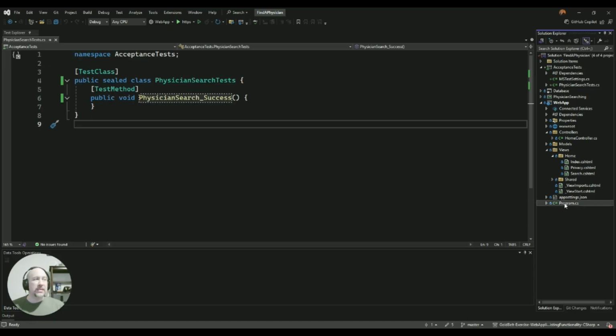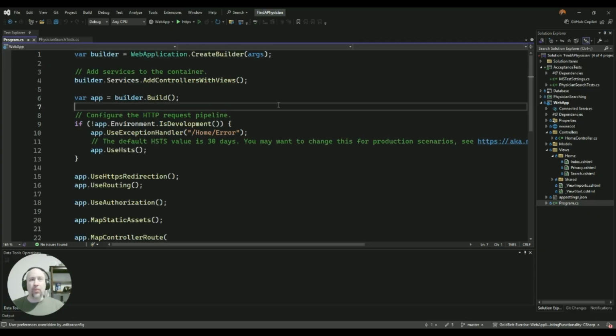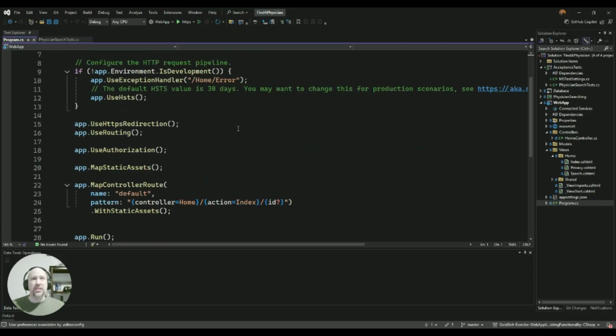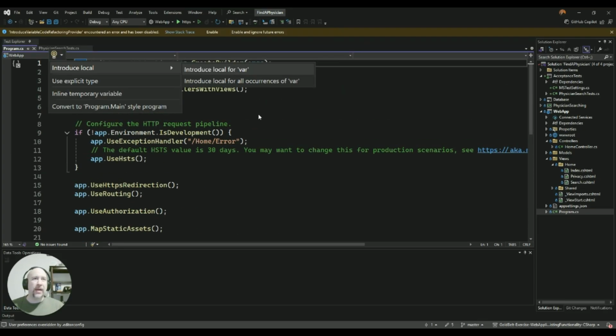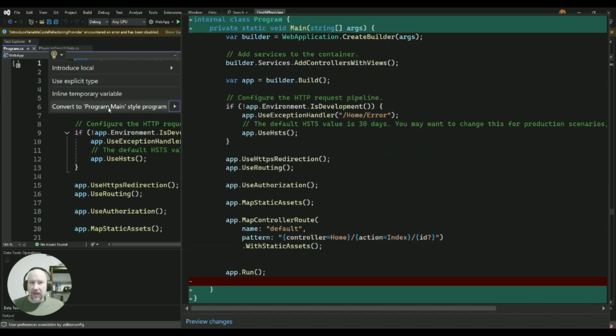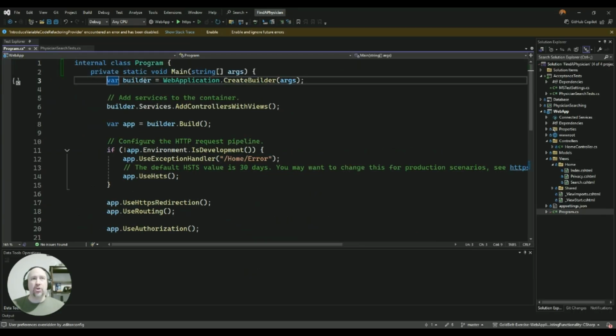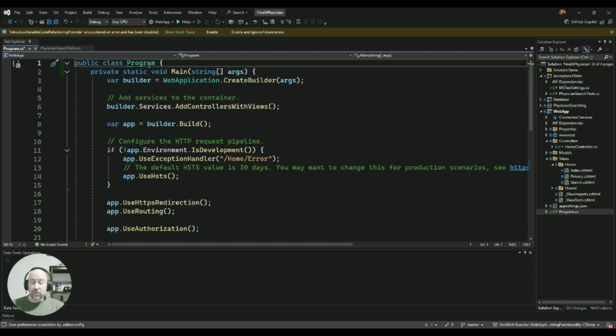In addition, I'm also going to need to access program CS. Now there's a couple of ways to do this. One is, so this is just the straight main method format. You can convert it to program main style. That is one way to go. And it basically just turns it back into a class. And what you would do is you would just change this to a public class. So that's one way you can do this.